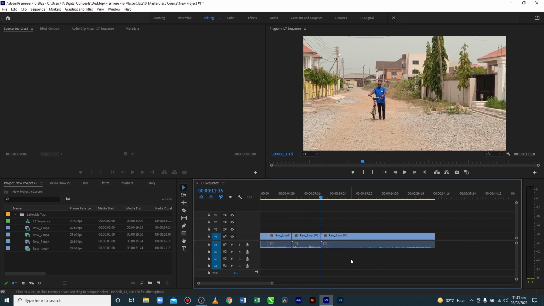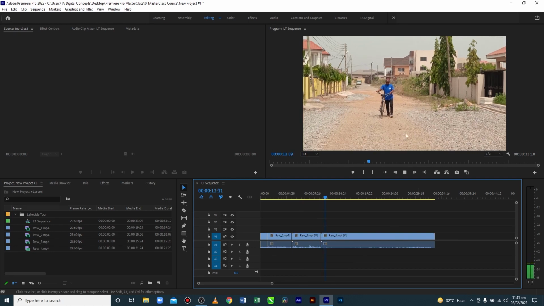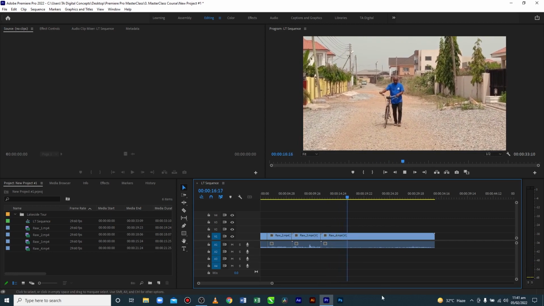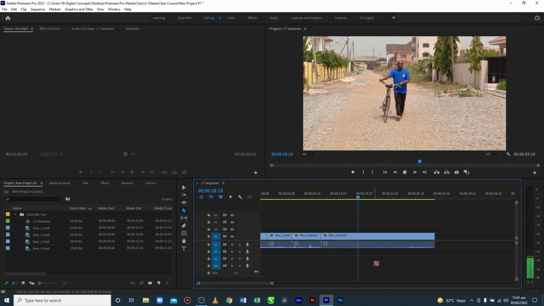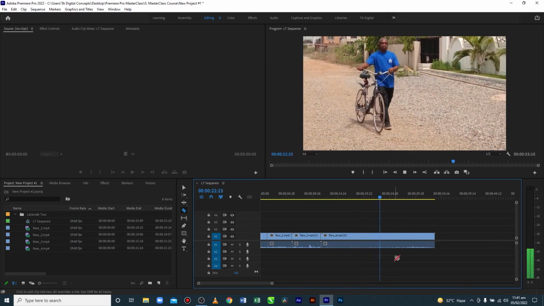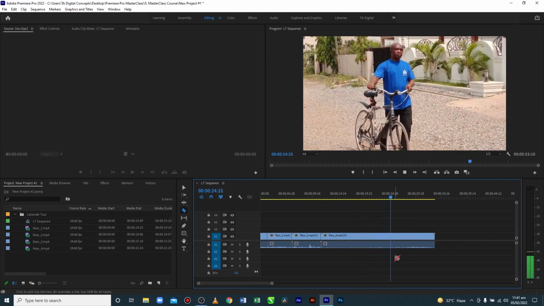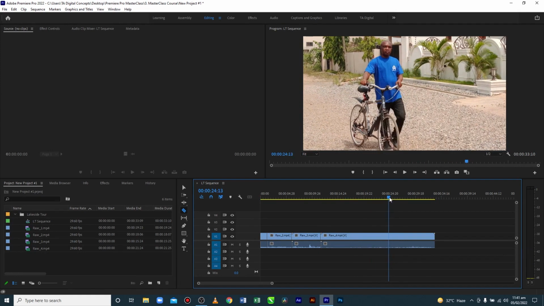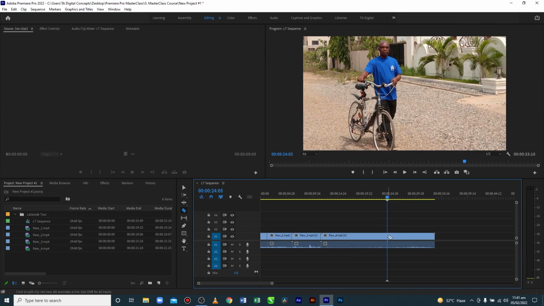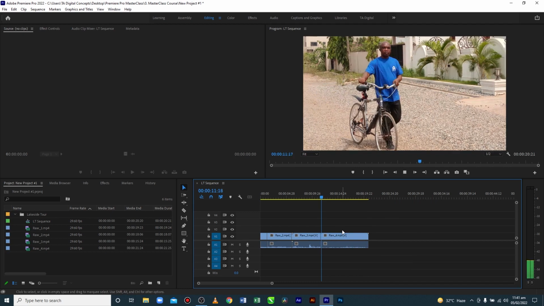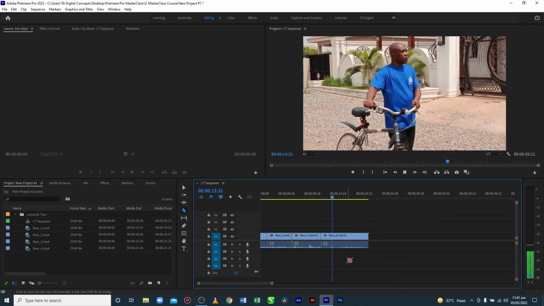When we start playing, he starts to walk, but capturing him from afar is something else. What I want is for him to come a little bit closer, somewhere like this. So we can take it back a little bit, something like this, then we can cut here. It means that we don't want this part. Shift delete.